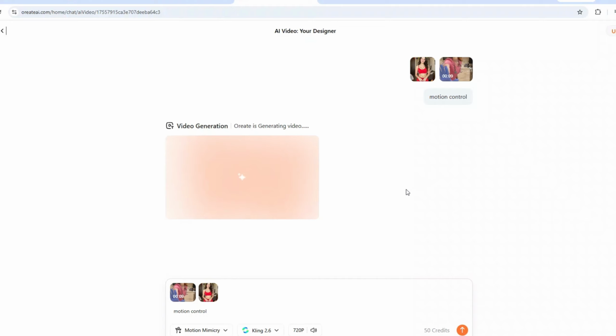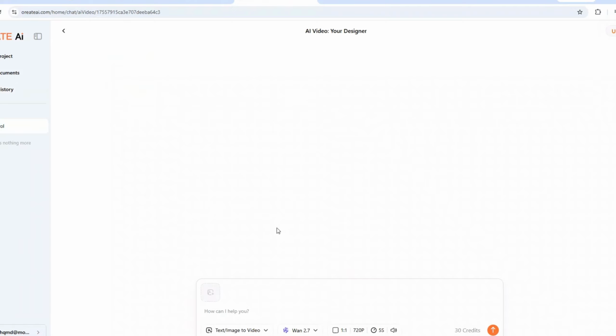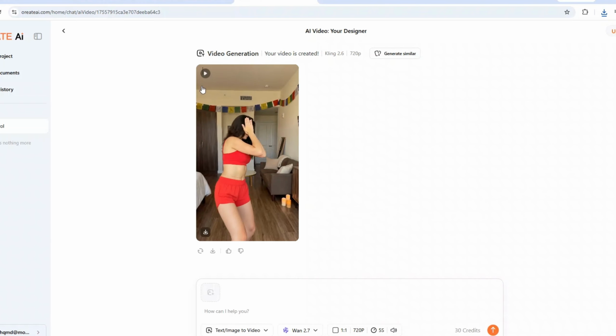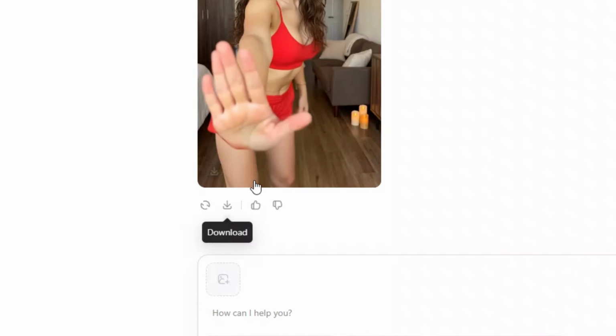If the progress doesn't appear on the main screen immediately, don't worry. Just go to the History or Chat History section, open your generation, and you'll be able to monitor its processing status. Once the generation is complete, click the Download button, choose your preferred quality, and save the video to your device. That's it. Your first motion control video has been successfully created.